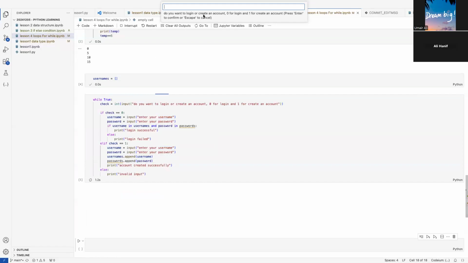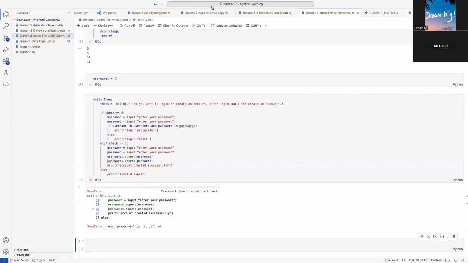Okay, so basically, one is for creating an account. Enter the name Umar Ali and then the password Ali. Okay, it's now saying the password is not defined. Do you know the reason for it? What's wrong with this? Password. Oh, because we didn't define what exactly password is.